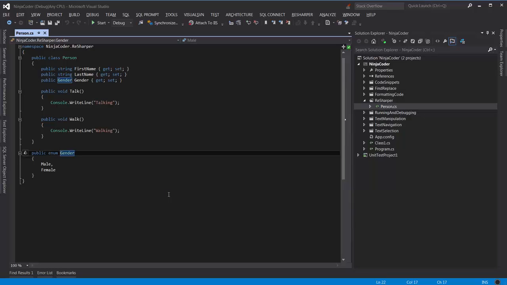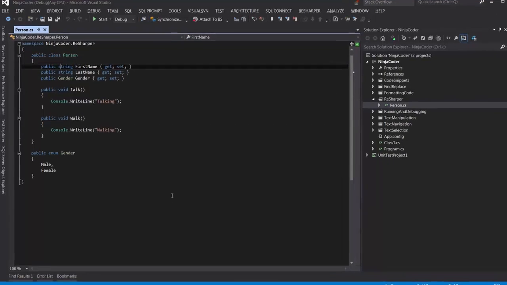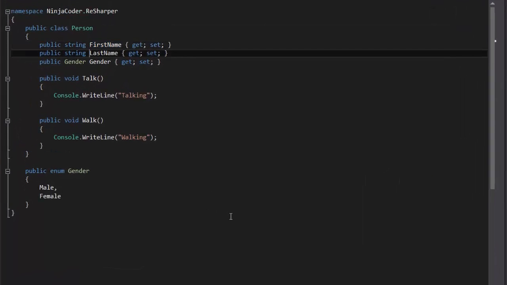Now let's look at our person class again. We can position the cursor anywhere in this class and use Alt and down arrow to move to the next member. Or we can use Alt and up to move to the previous member. It's much faster than scrolling up and down.